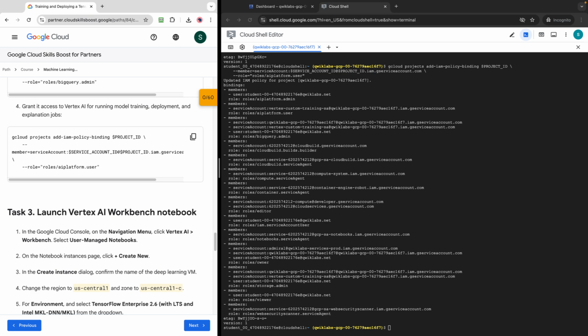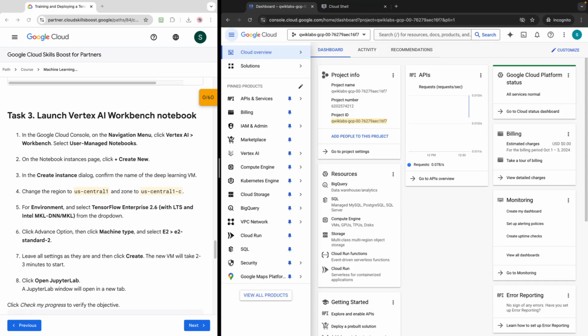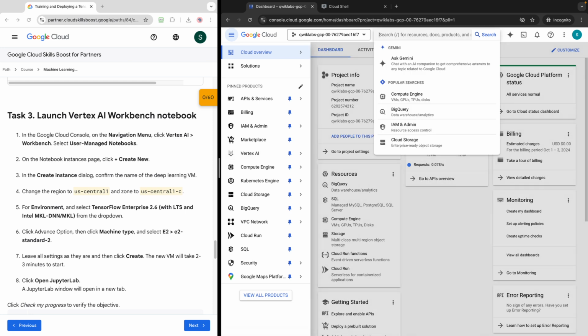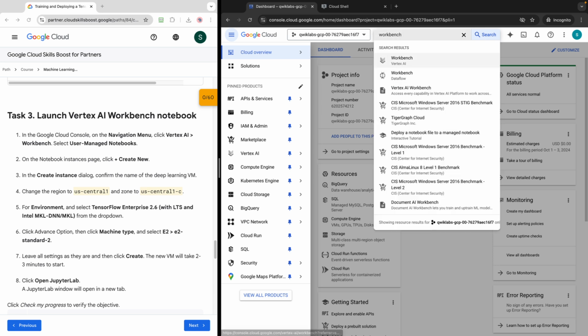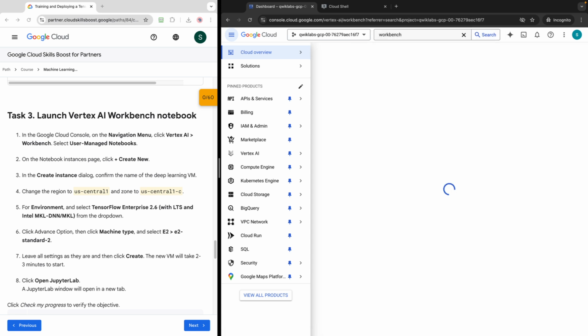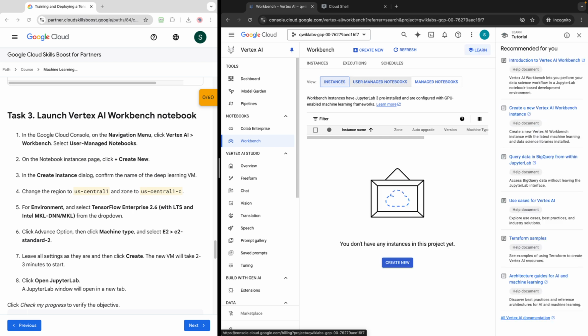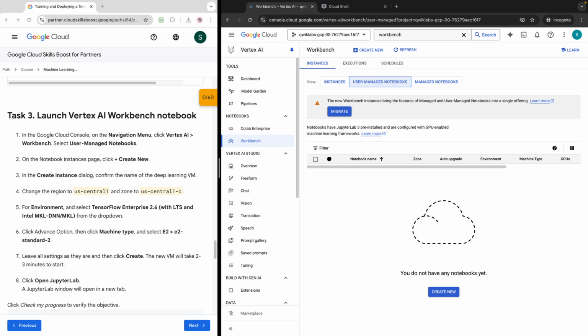No. Okay. Launch the Vertex AI Workbench notebook. So let me go to the dashboard, and you can launch Vertex AI Workbench from the left side, pinned products, or you can do it directly like workbench and it says Vertex AI. Open it and click on user managed notebooks. So now click on create new.